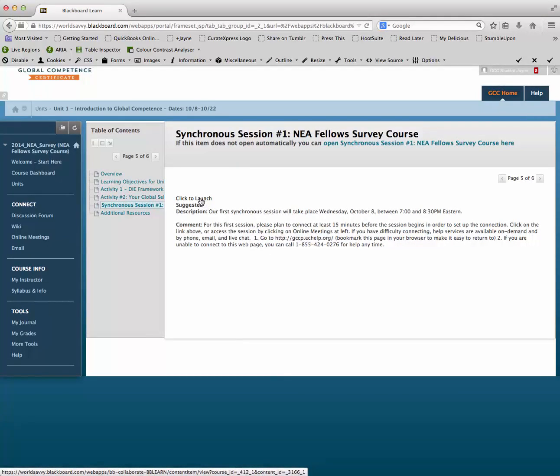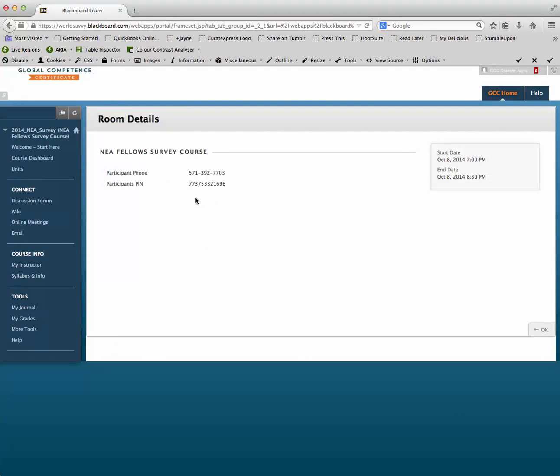And now in this case, I am going to click this launch button and show you what happens. It actually takes you to a page that for right now isn't useful because the session's not available for login. So just remember that the session is available for login 30 minutes before the start time. Especially for this first one, I recommend that you log in at least 15 minutes early, because if you have any technical issues, that gives you time to resolve those. And I'll show you how to get help with that in a second here.